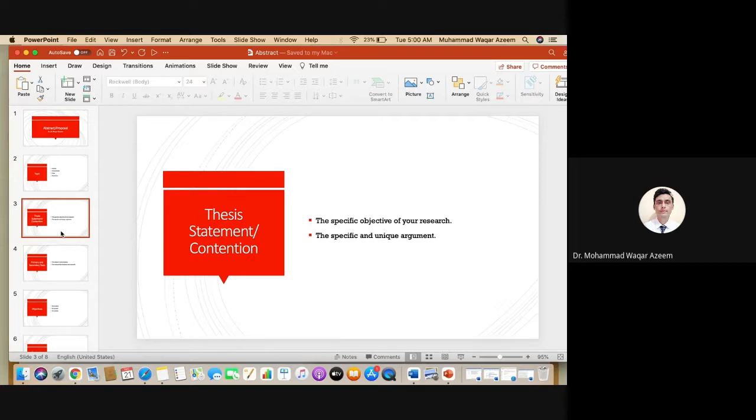So usually the first sentence over here, this one, is for the thesis statement, which is the specific objective, and the contention is the specific and unique argument that you will have with reference to the text. So when I say specific and unique, that means not only should it be specific, but also it should be a reasonably new argument. It should not be an obvious argument.